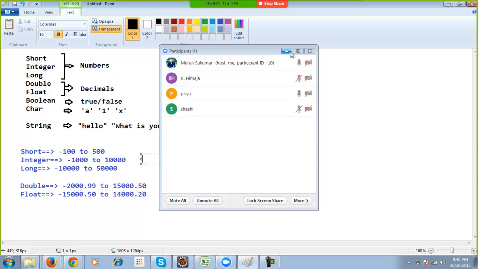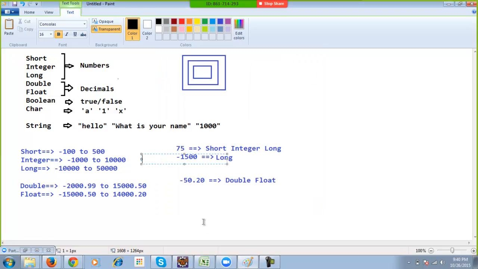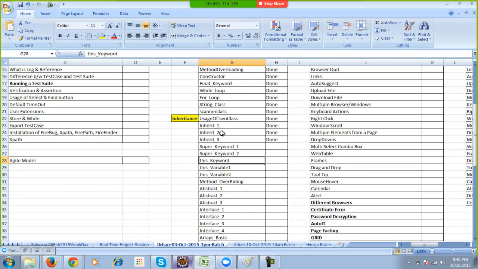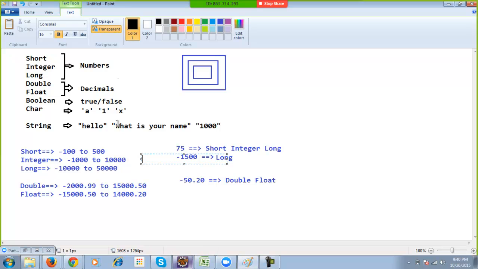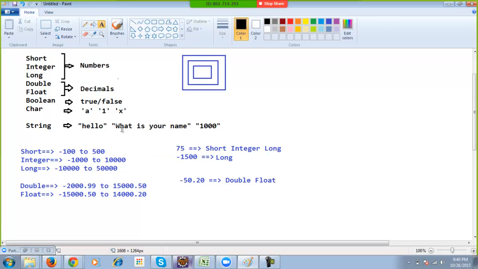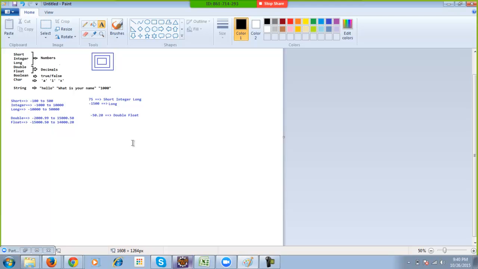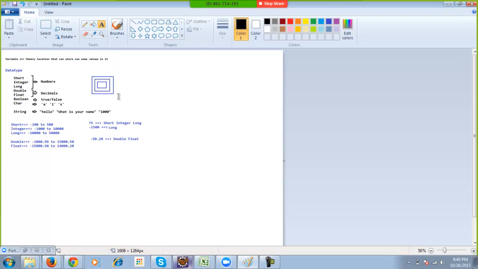Now this is what variables and data types are. Next we'll see how to use all of these in coding. This is the basic part we saw; now we see a little information about how to use it at the programming level.